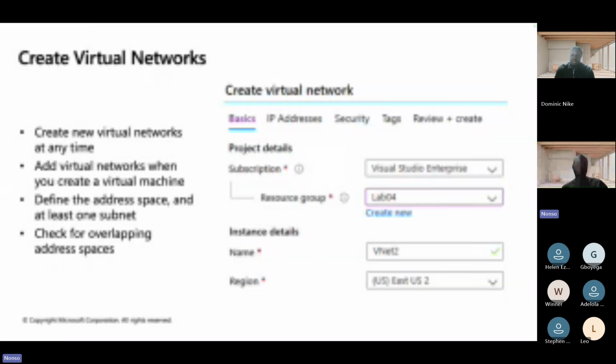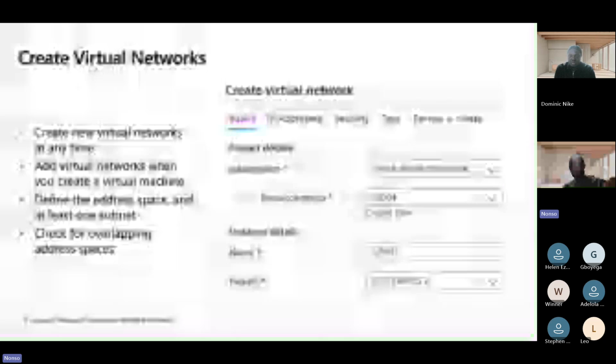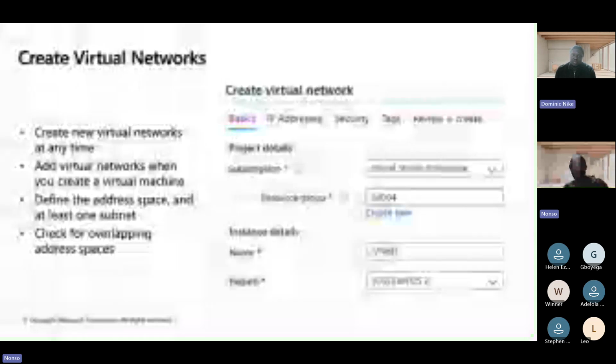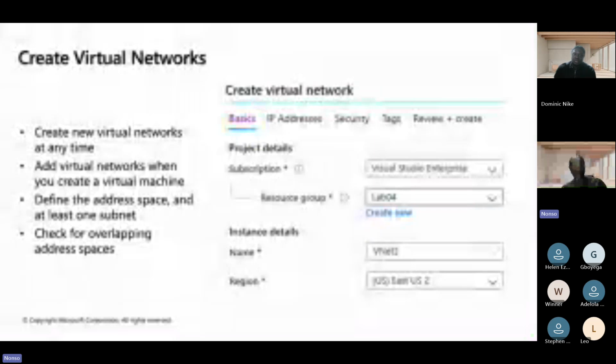So, for example, if I have 10.0.0.1 for a server on-premise, I cannot have 10.0.0.1 for a server in Azure. Especially if these two environments will communicate with each other, if they are going to communicate through VPN or anything, I have to take care of this. I have to think about this. That's very, very important.